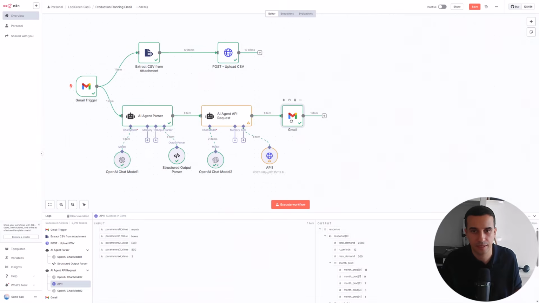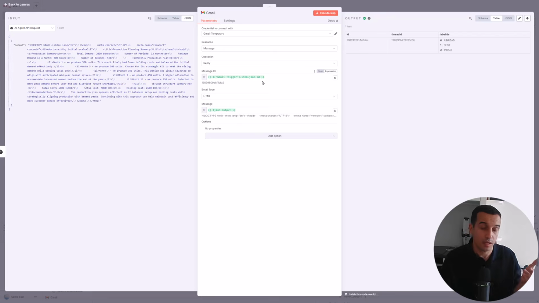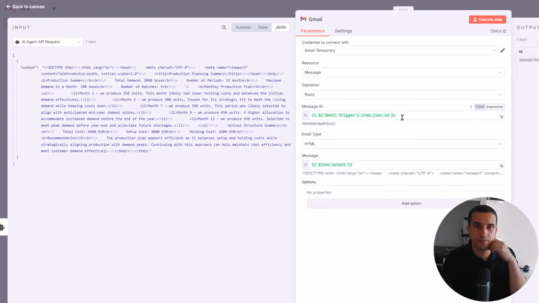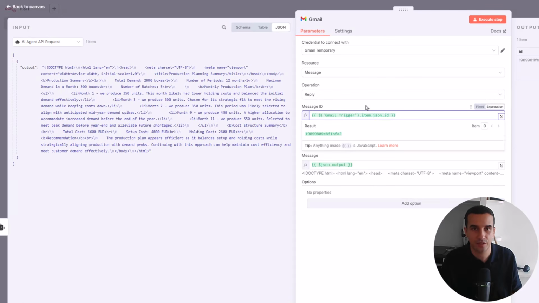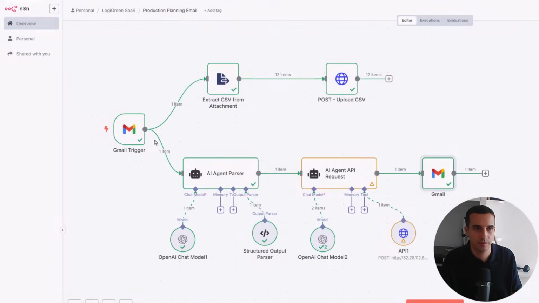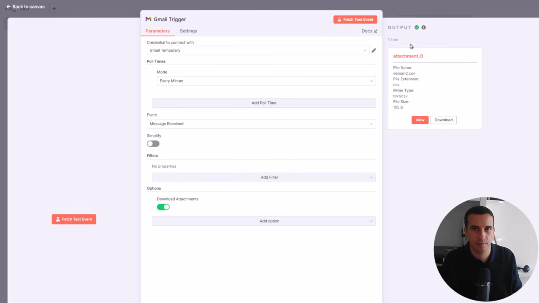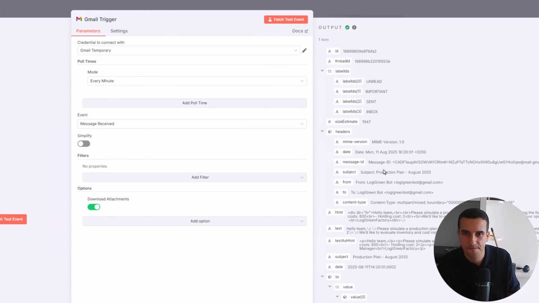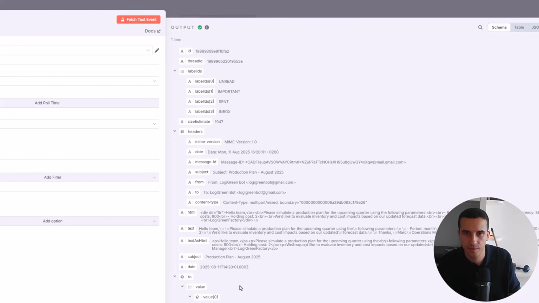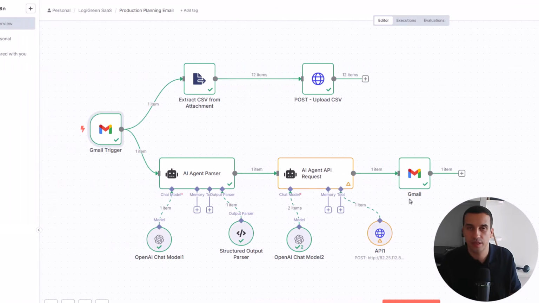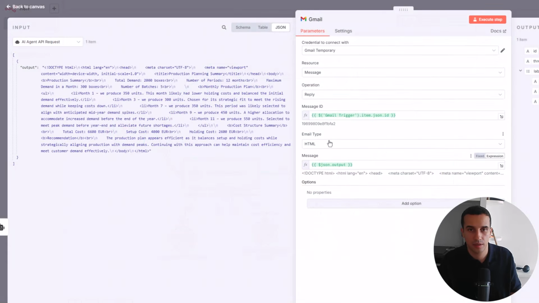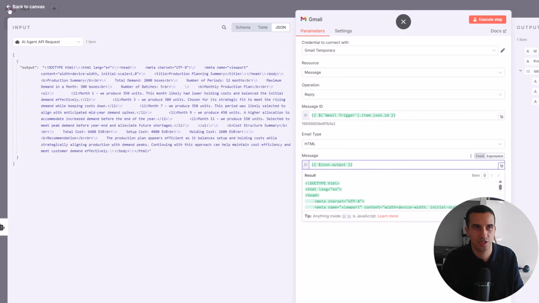And then you connect that to a Gmail trigger, that triggers a Gmail node. Here in the message ID, you take the same ID as the trigger node. So that way you answer in the same, if I go here, there should be an ID. Yeah, thread ID here. So that way you answer in the same discussion. You don't need to put a subject because it's a reply. And the output is the output generated by the agent.